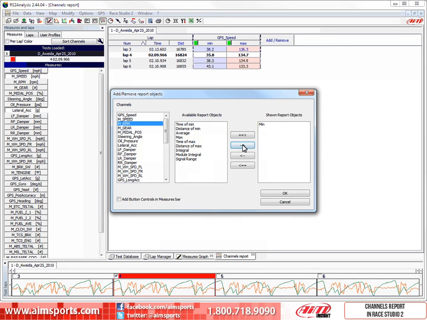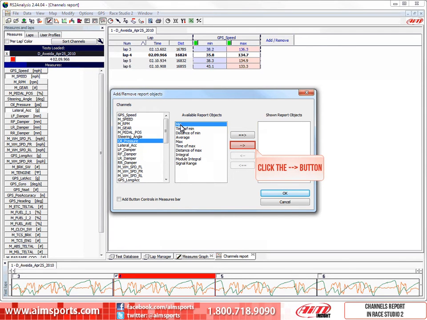Now let's do the same thing with the maximum value for the MRPM channel. First we click on the maximum object, then click on the single arrow. Now let's quickly add the minimum oil pressure for each lap. First, click on the oil pressure channel, then click on the minimum report object, and then click on the single arrow to add it to the Shown Report Objects.